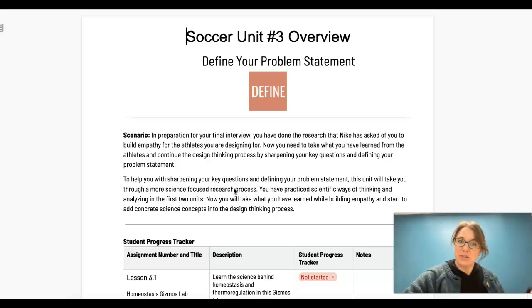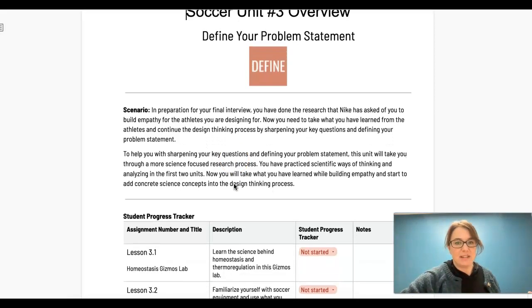But what we need to do is ground you a little bit more in some scientific concepts that you can learn from and understand in order to start to do your ideate phase and your design phase. So Unit number 3 is meant to help you define your problem statement. So here's your scenario for Unit number 3.